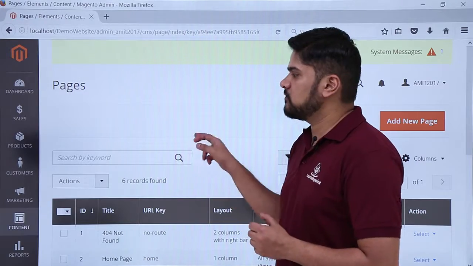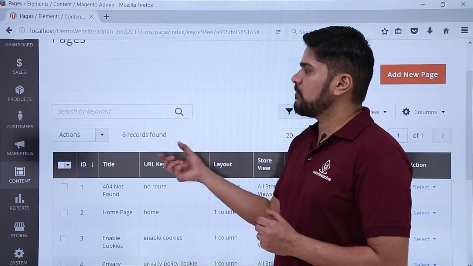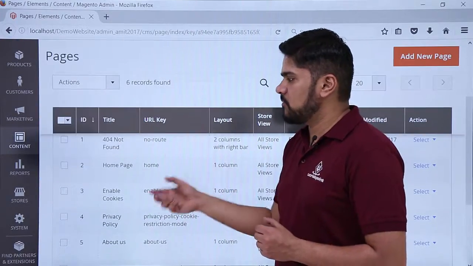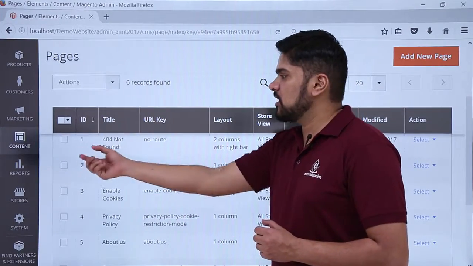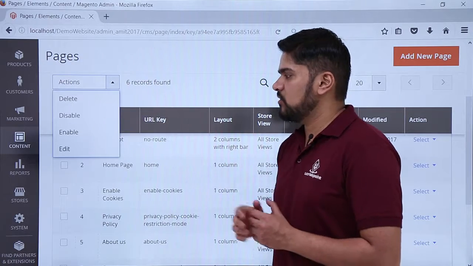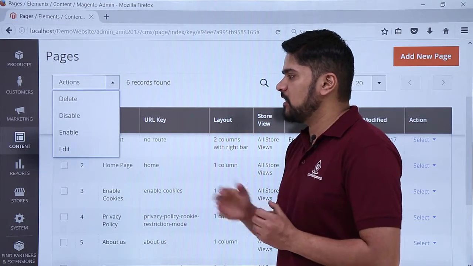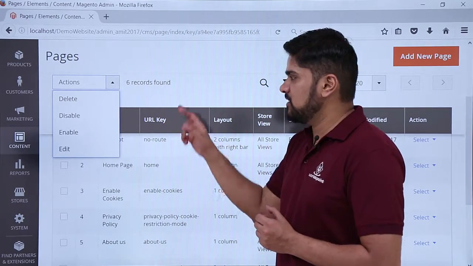Here you can see the section is visible for pages. If you want to search a page you can search it from here. Here are the actions. Let's say you want to delete multiple pages. You can select this option, multiple checkboxes, and just click on delete. If you want to disable a page or enable it, you can easily enable it, and if you want to edit any page you can easily edit it.